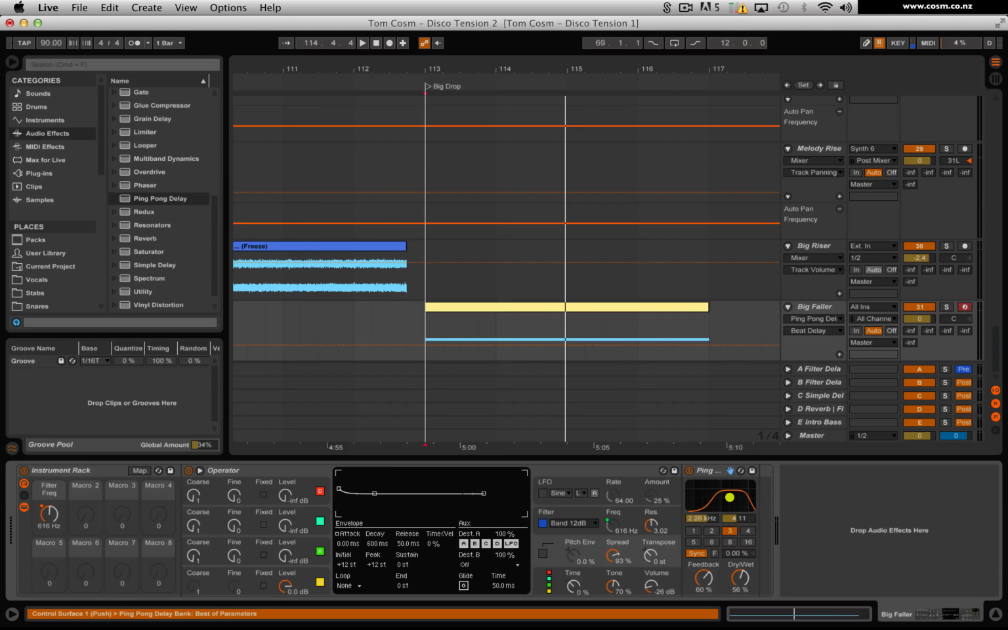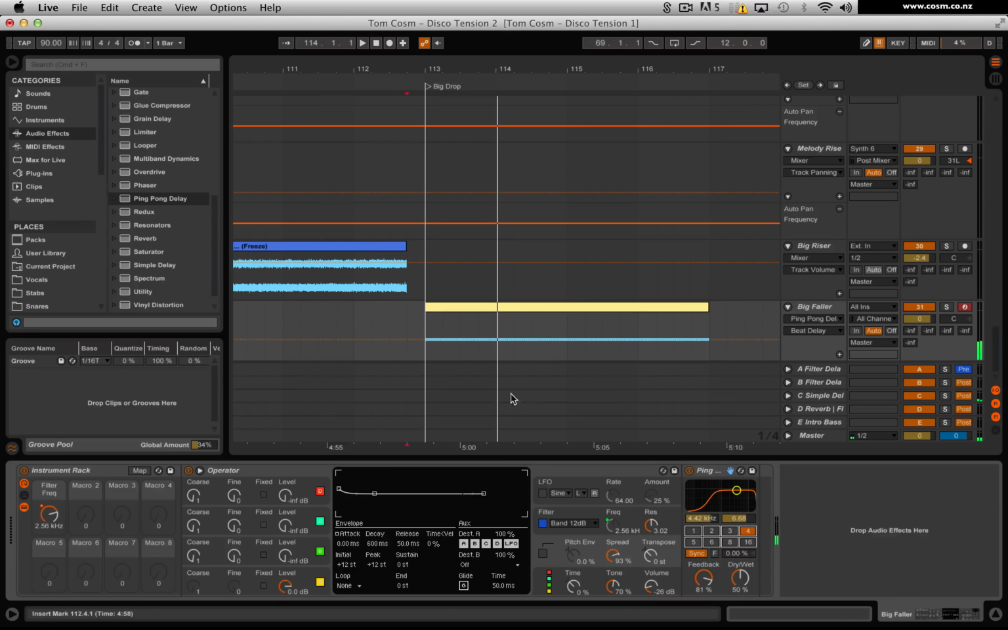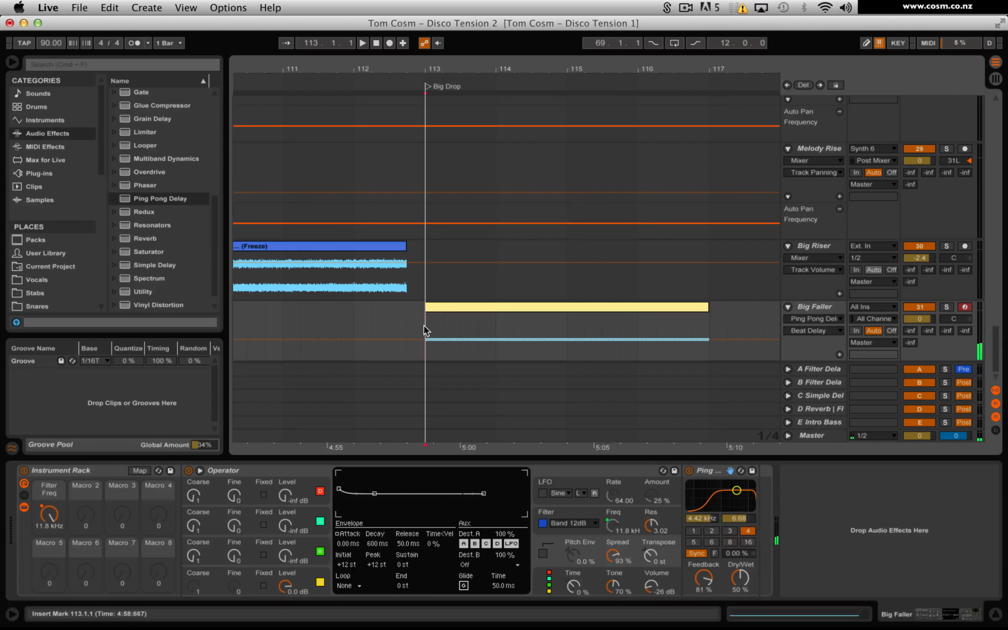It's got a filter. We only want it to be playing the high end, so let's bring it up here. This is another bandpass filter. Give it quite a lot of feedback. Dry wet 50%. So this will delay it left and right at 3/16 note intervals. Maybe at 4/16 note intervals, which is, I guess, 1 beat.